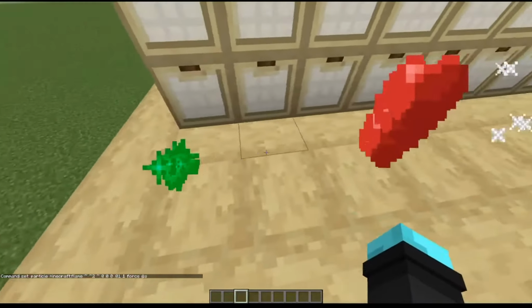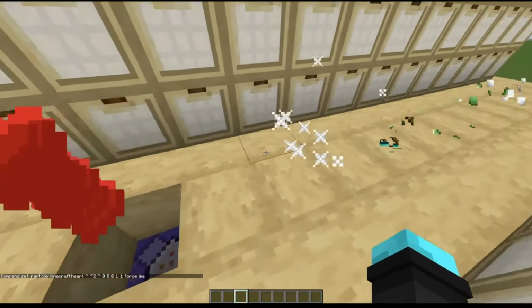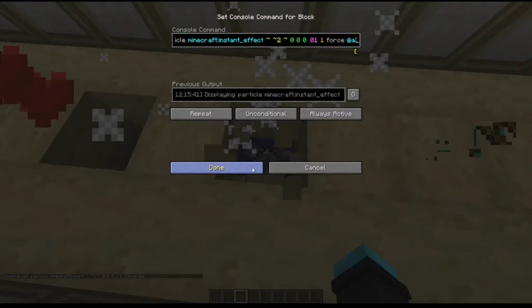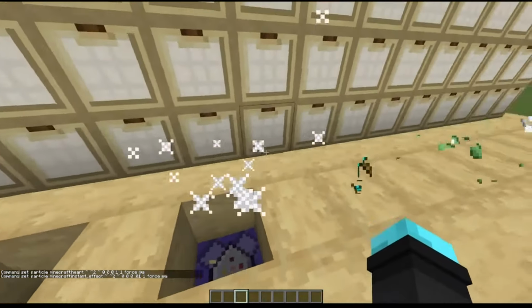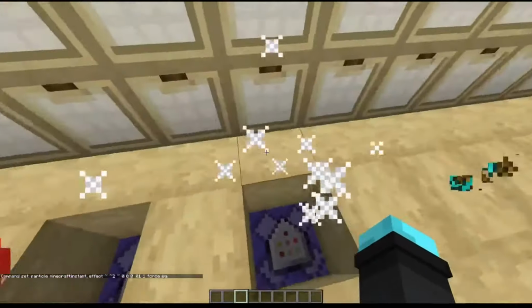This is Happy Villager. This is Heart. Obviously, that's a lot of hearts. This one is Instant Effect. Okay. As I told you, there are a lot of these types of things.